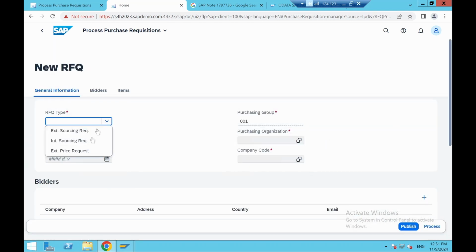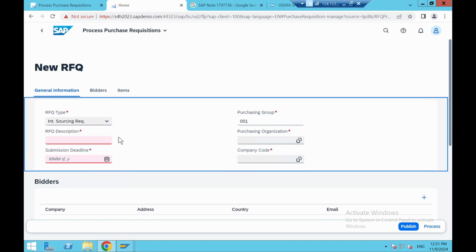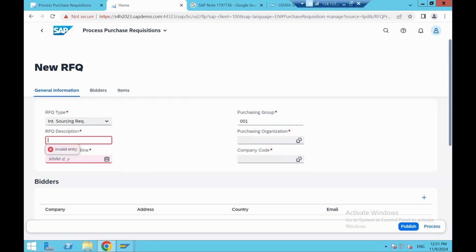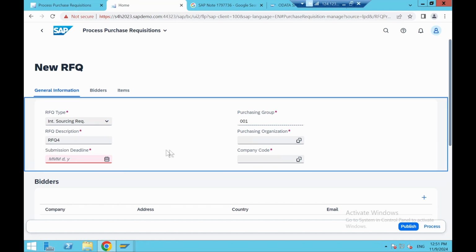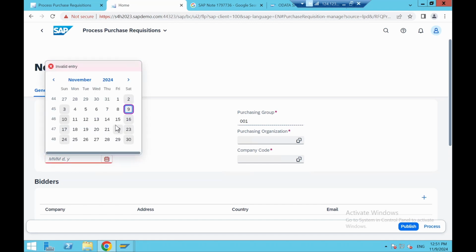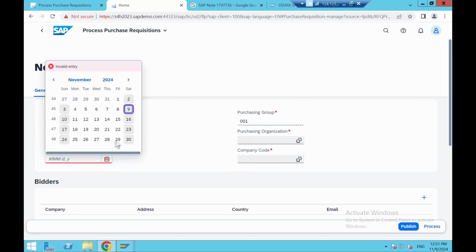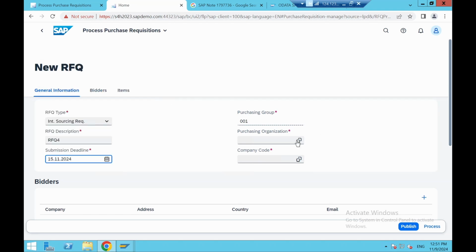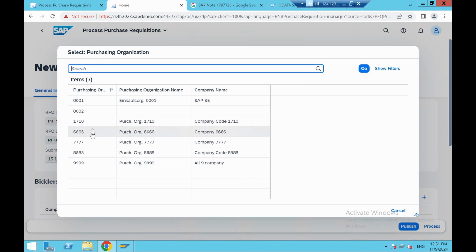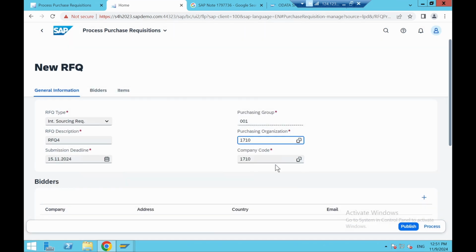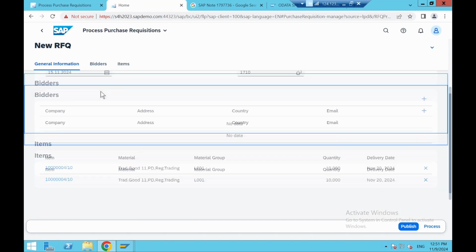Okay. The RFQ, this is internal. Here in the GUI, you have taken the document type EAN, right? And this is RFQ4, let's say, right? Fine. And my deadline is which deadline? Okay, submission. That should be by 15th. And okay, that's fine. This is company code, purchase group. Everything is good. Then I am going for the bidder.